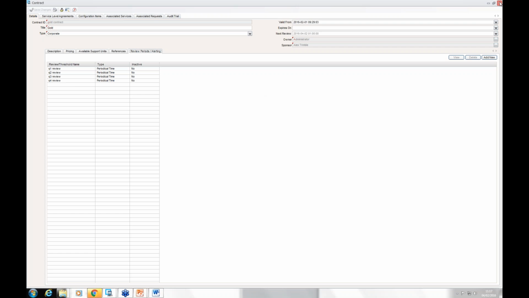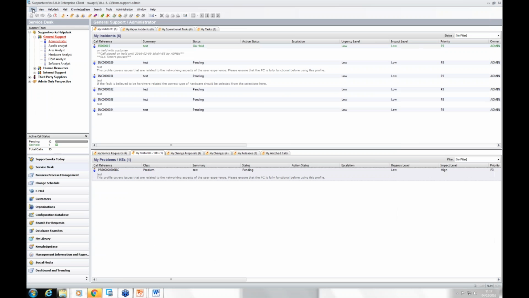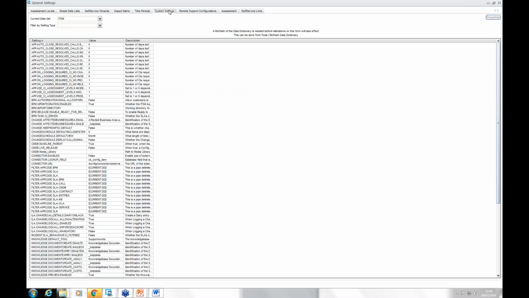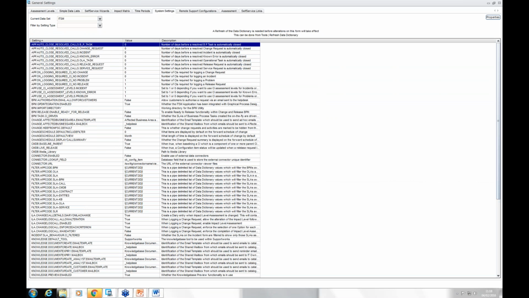So time periods is one of the options we got within the system settings, within the general settings area of the system. Now, any reasonably modern ITSM will have our system settings, and there'll be fewer or more of these depending on your version. There'll never be fewer going forward. There will always be more.